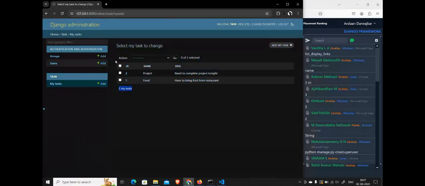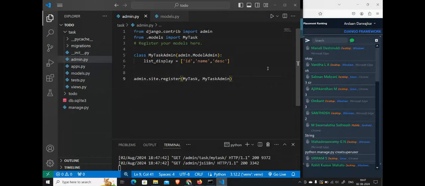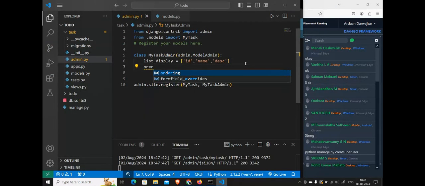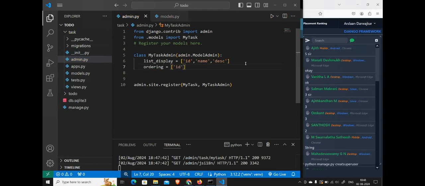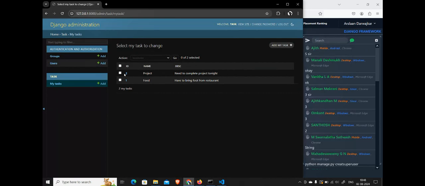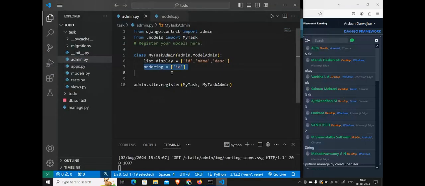I'm getting it in the form of a table. Understood? Now the rest of the things you can do by yourself, like ordering. I will do ordering as ID. Now it is in descending order, right? I will change it to ascending order. If we do ordering equal to ID, all these things you can try by yourself.